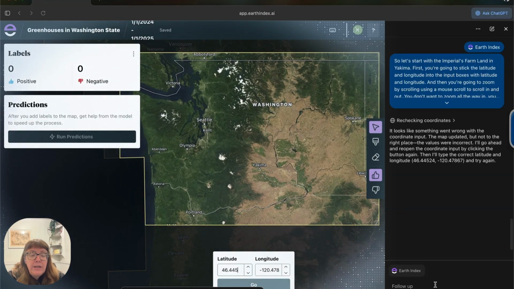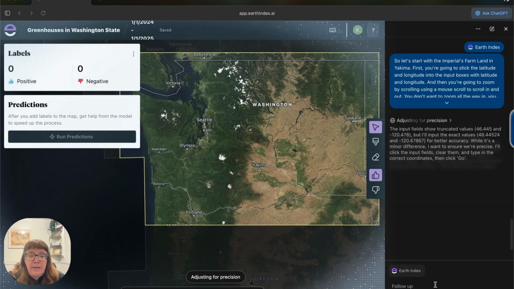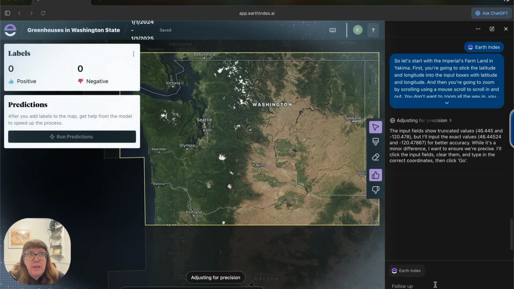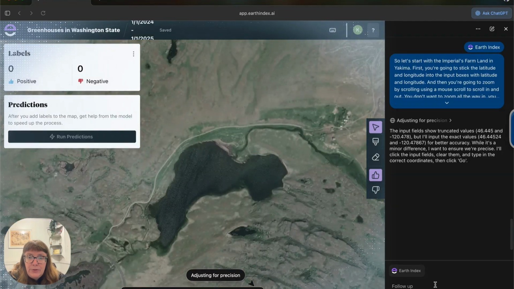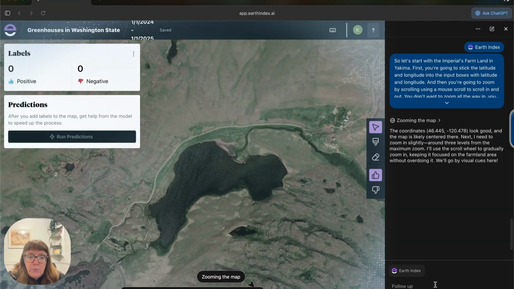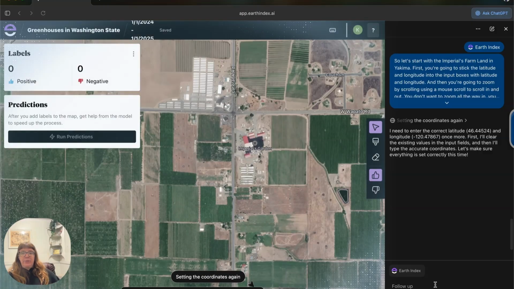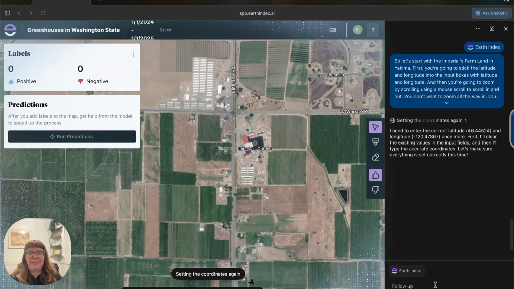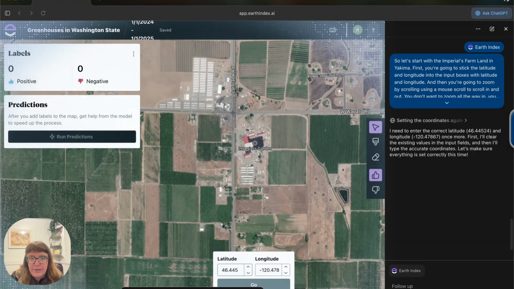So it got a little bit confused with the input box because it only does 3 decimal degrees and the data it has is 5 decimal degrees. But we'll see how it goes. Okay, so it got us to where we wanted to be. Let's see if it figures it out though. I'm going to stop it because it might just fiddle around.